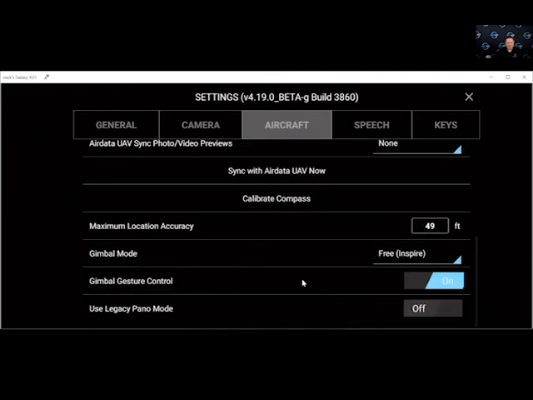We've got the ability to calibrate our compass. This one's actually really nice. I like it better than DJI's. DJI brings you up a screen, and you've got to actually look at the screen and then follow its instructions there.